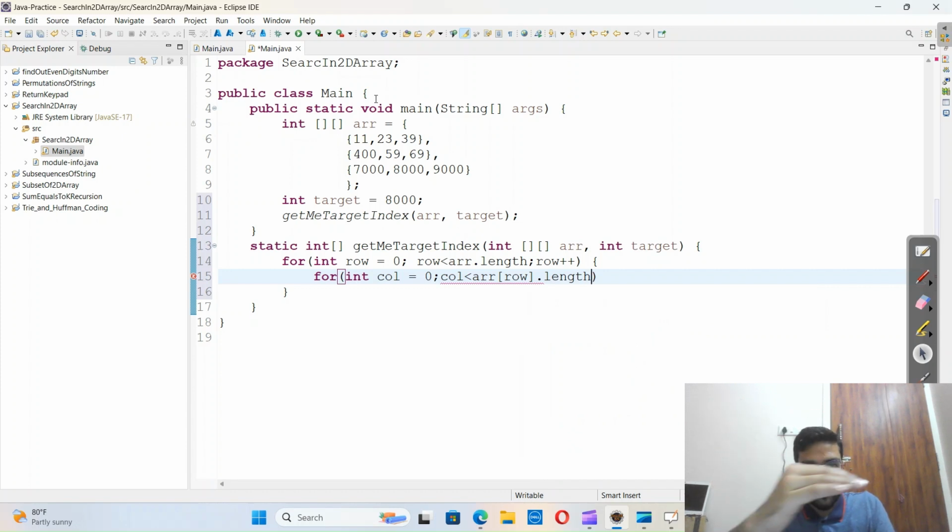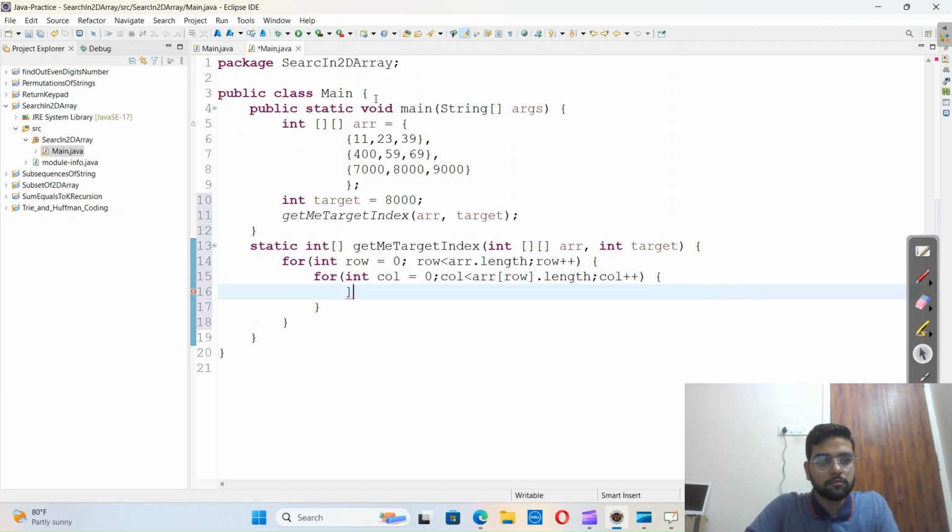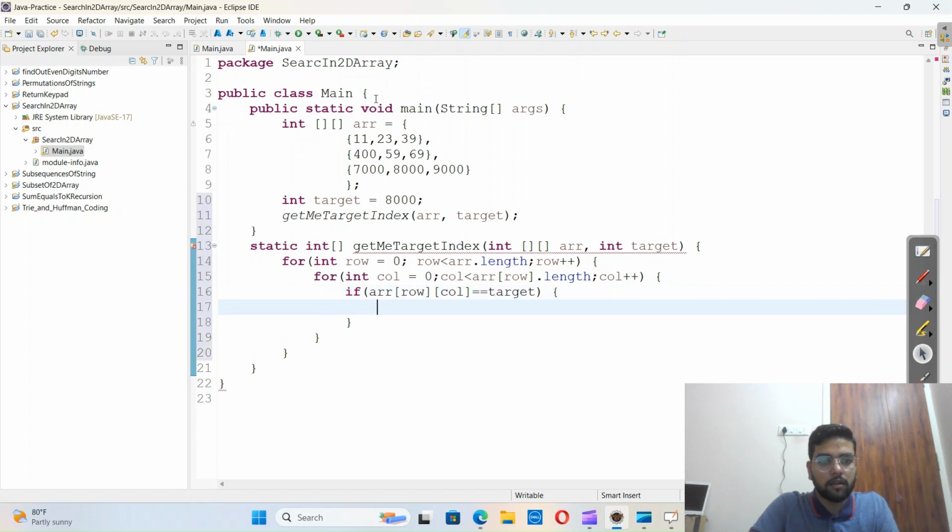First you need to enter into the row and then dot length. So this arr of I, this row, and then dot length. Okay, column plus plus. Fine. Then check if arr of row and column equals target, then return new int row column. So this is the way you can create an array object and then return it.